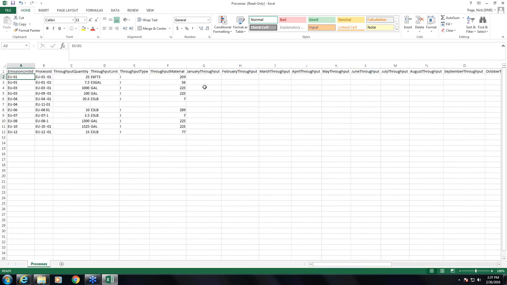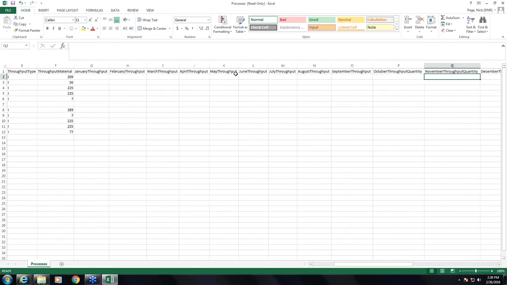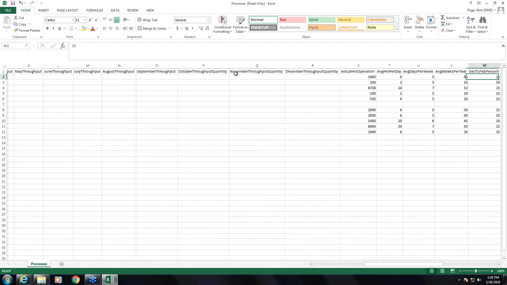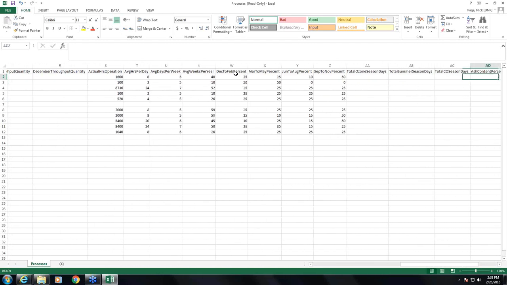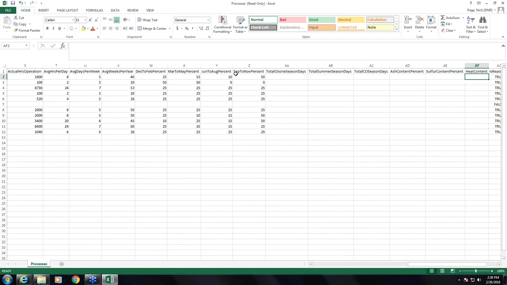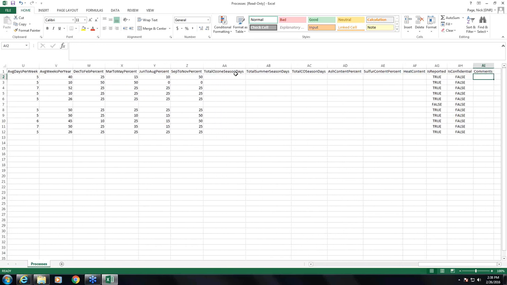You'll notice that some columns are blank and do not need to be included in the import process. Those columns are columns G through R, as well as columns AA through AH.